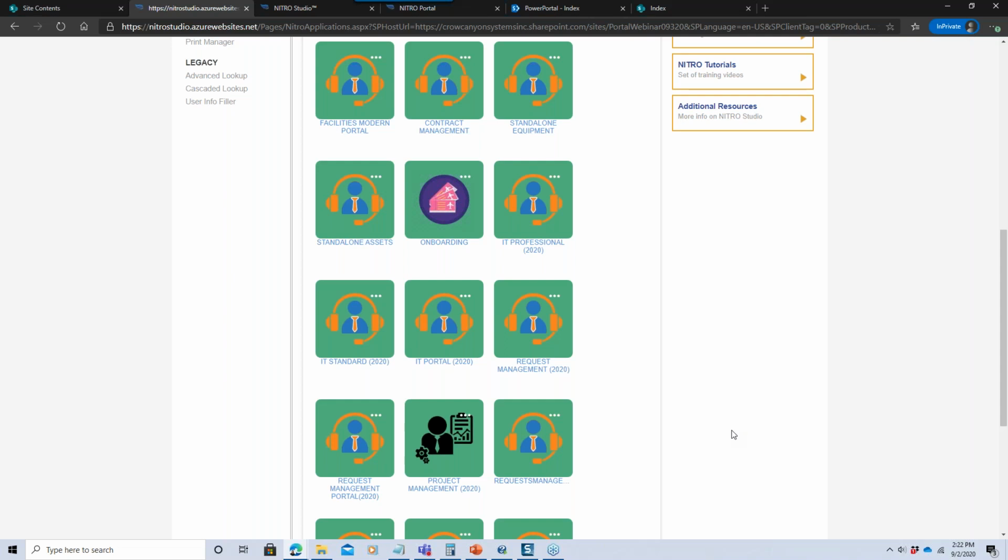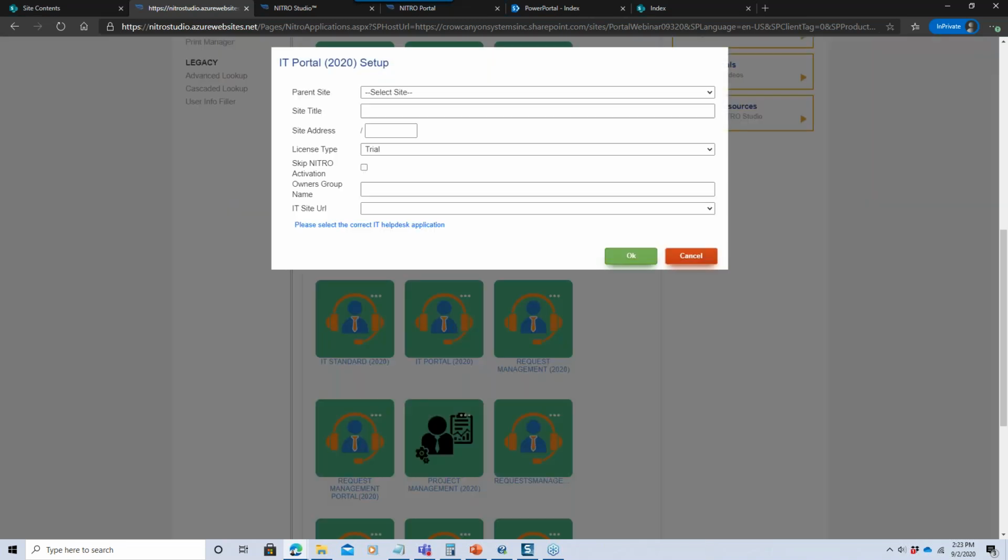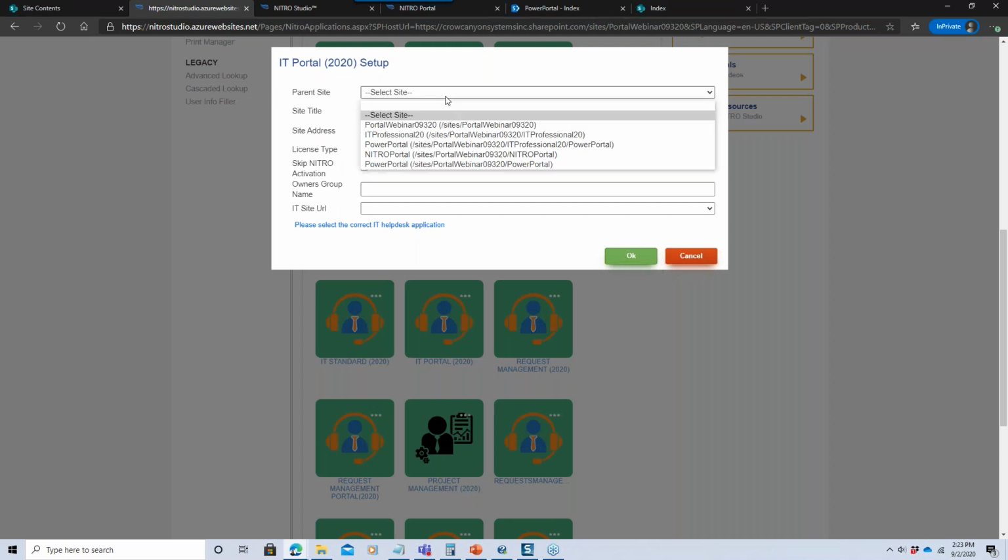We can create portals for those, but what we'd basically be doing is creating a workspace page in the modern or classic UI and then adding the Nitro web parts to it. So that's how you could build out that kind of portal interface for those other applications. But for IT and requests, you can see that it's on here as having portals out of the box. And the process is going to be very similar to what you do with an application.